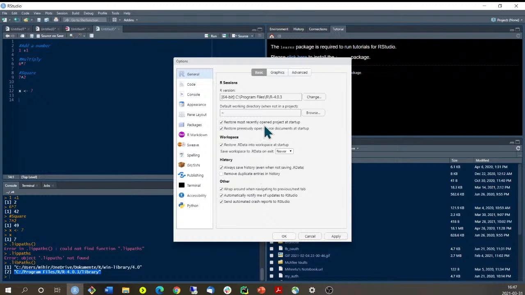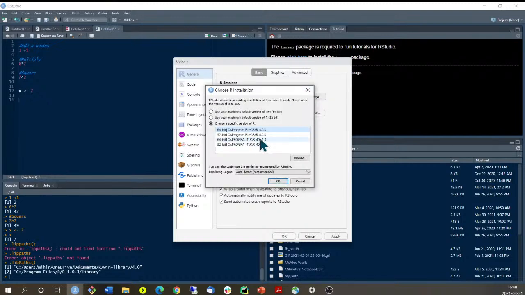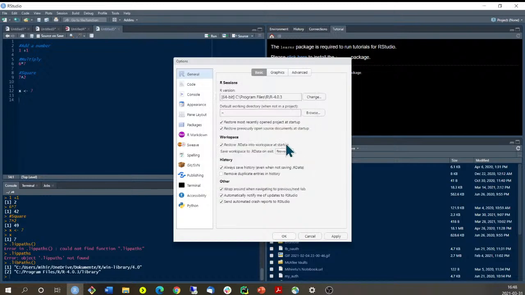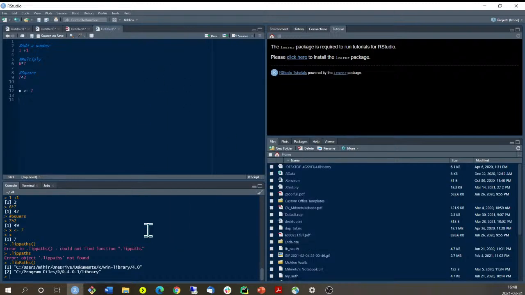depending on the version you want, and then you can change your R session. For example, I'm running R 4.0.3, but if you want, you can also change it to R 4.0, and then, yeah, depending on your interest. But that comes after knowing the basics again.